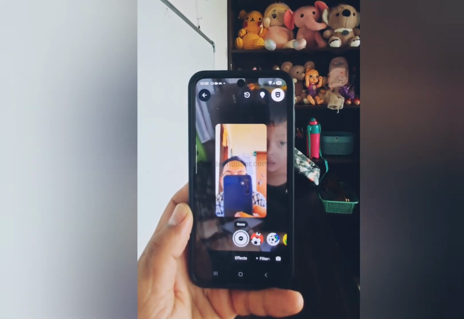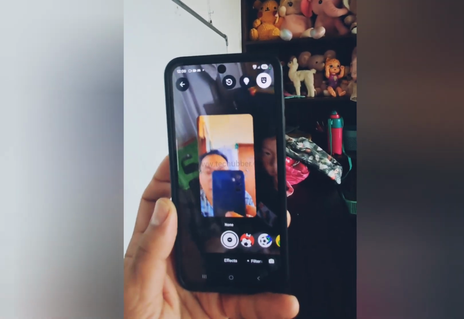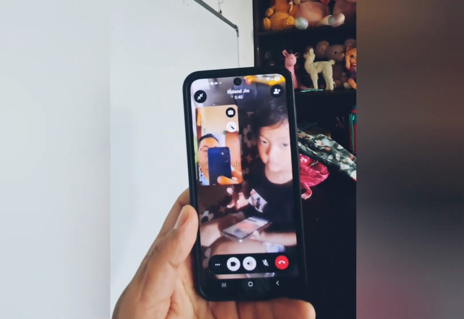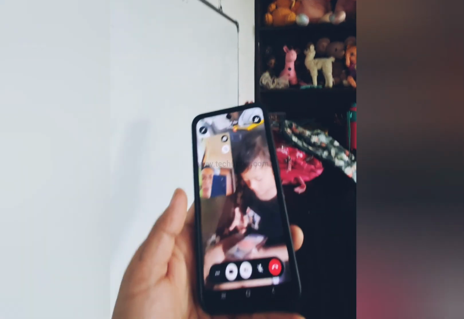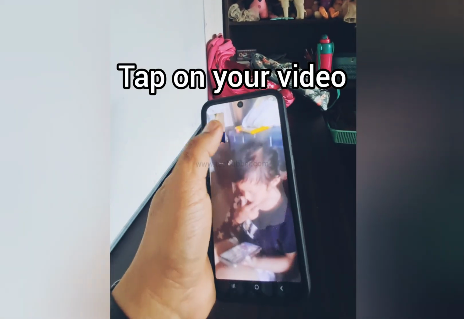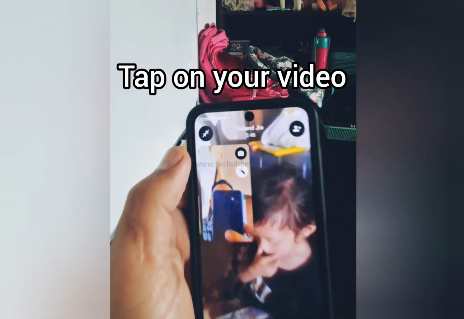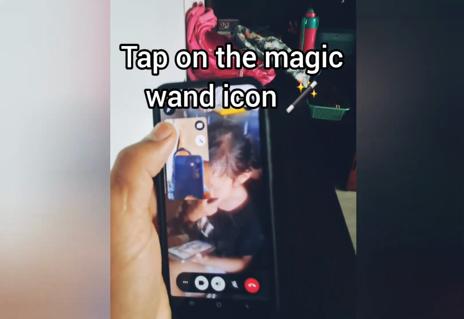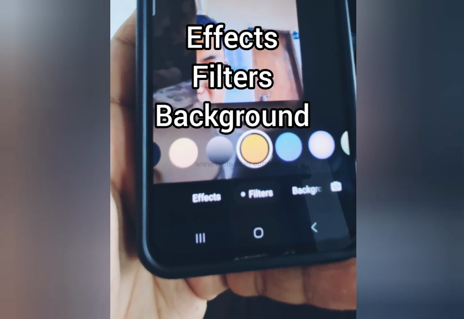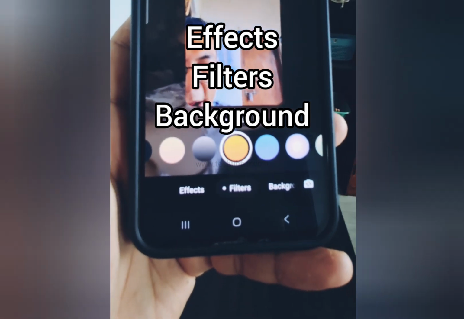In this video, we'll see how to enable funny face on WhatsApp video. So you're on a video call like this. You just tap on the video that you're watching and there's this small magic wand. Just press on that and you will get various options like effects, filters and background.